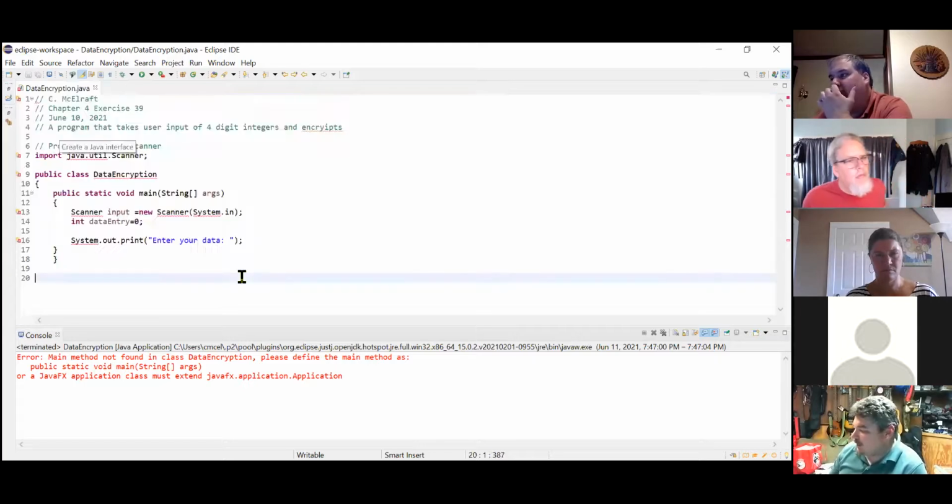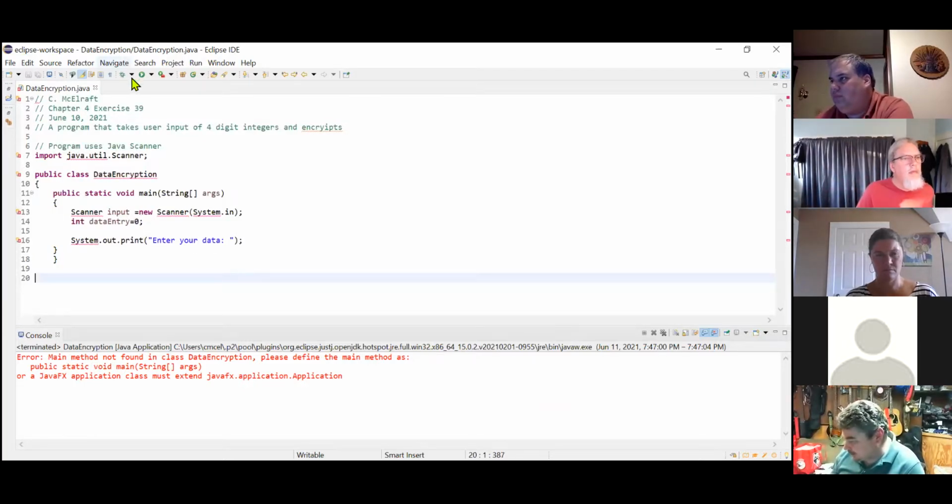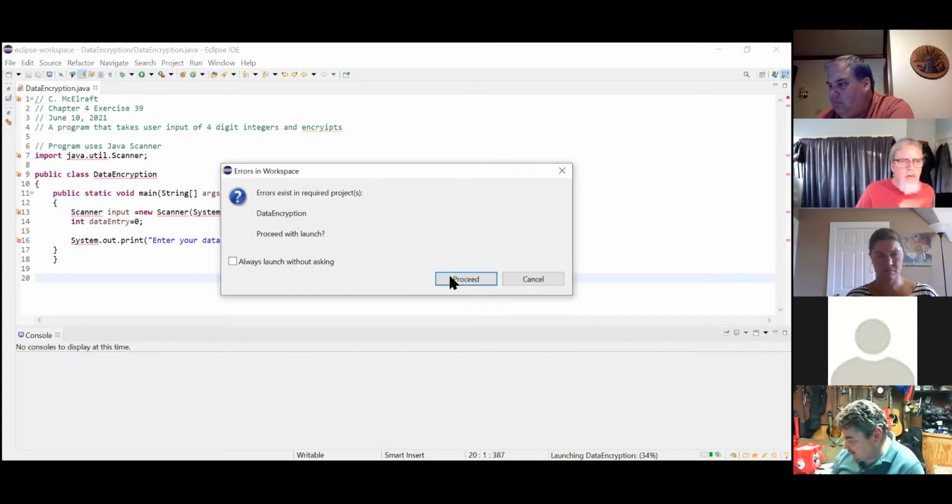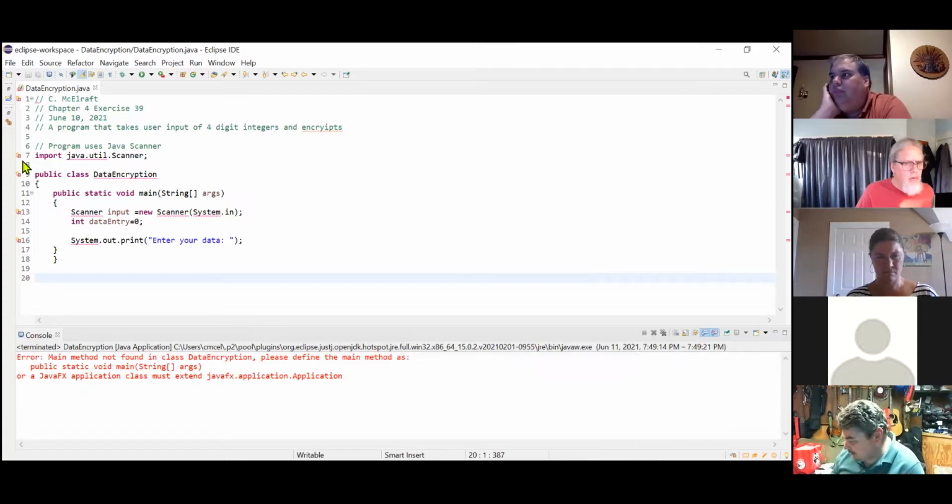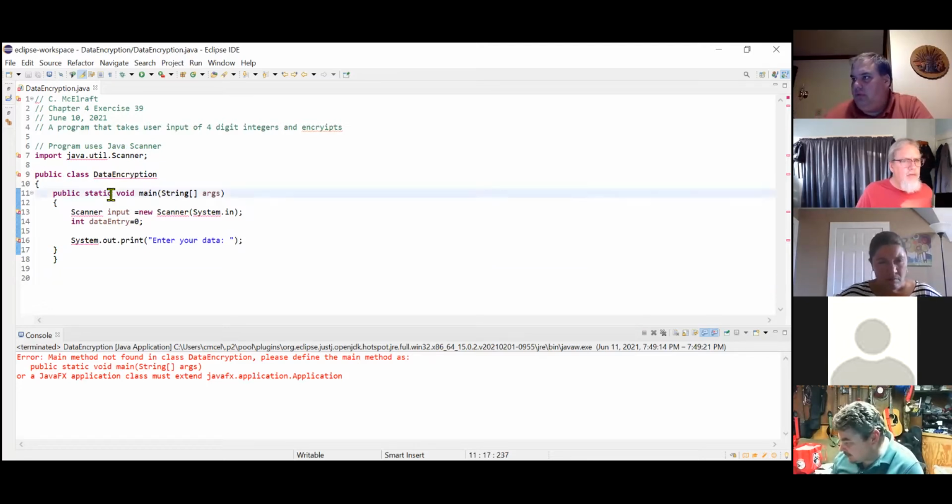But when I run it, you can see down here, of course it's got errors in it, but it's saying error: main method not found in class decryption. Please define the main method as public static void main. Which you have, which is right here. So it's unhappy with something else.